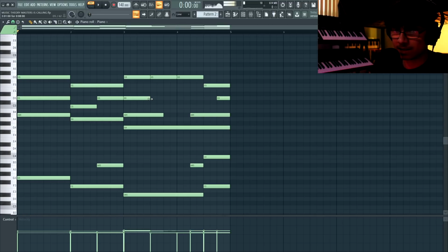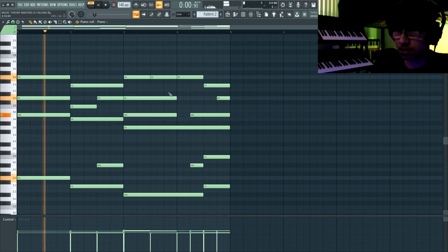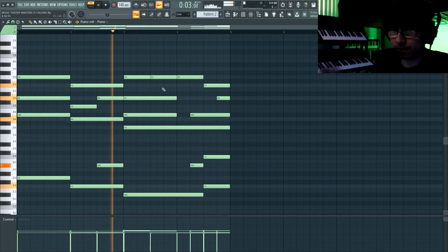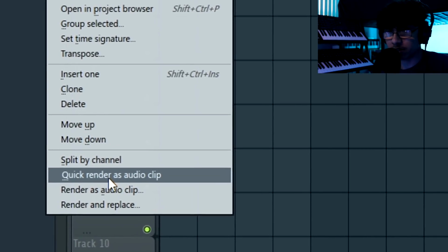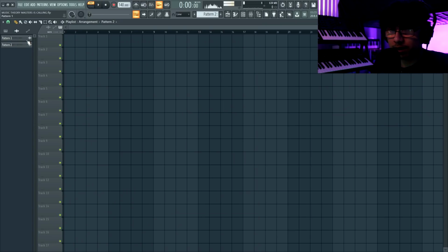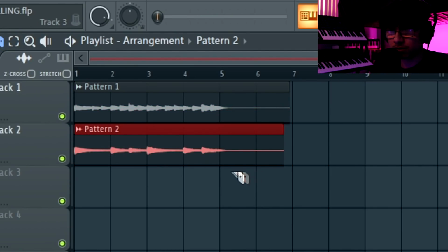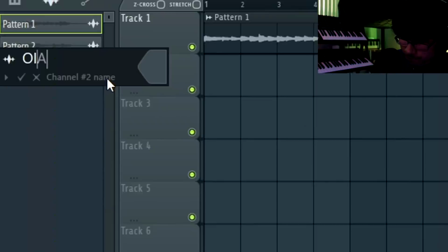Basically what I'm doing, I'm just making a simpler version of this for the intro, but not a full melody. Simple, right? Just a simpler version of that same chord progression. Right click, boom, quick render as audio clip. Now we just turn the MIDI that we had into audio clips. Boom, drag that into the playlist. You can cut the excess with the slice tool. Bink, move this over.